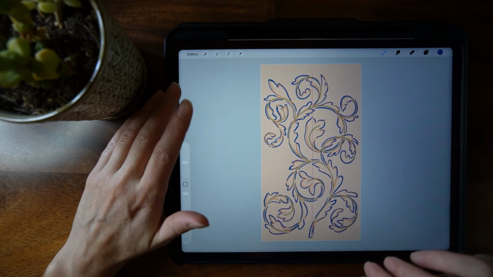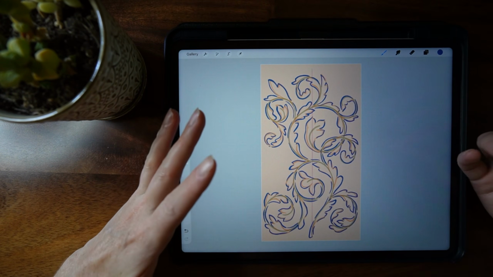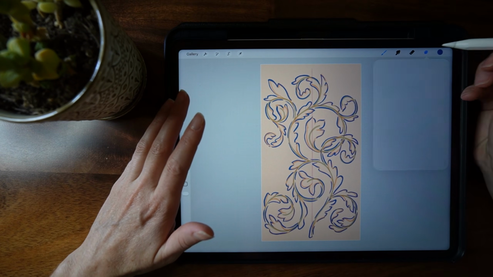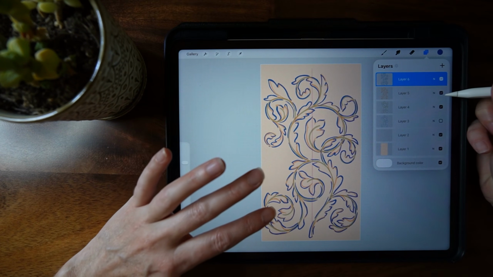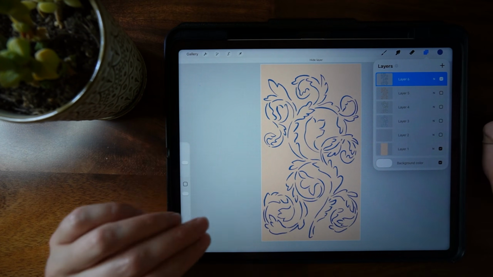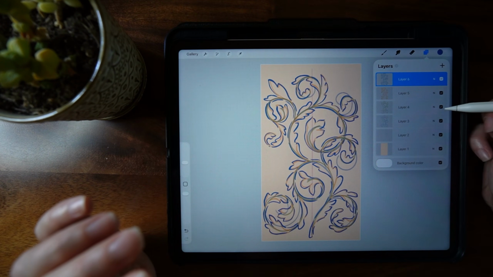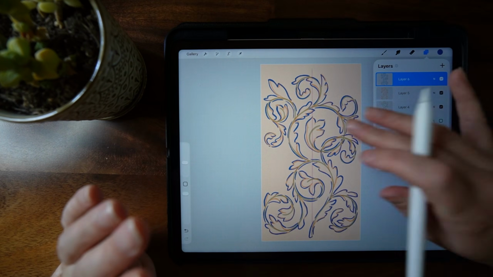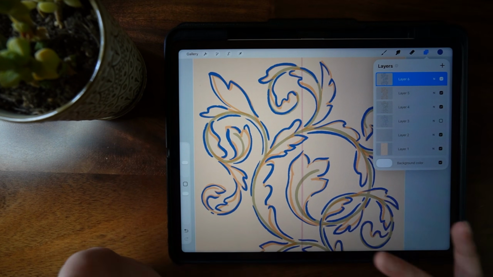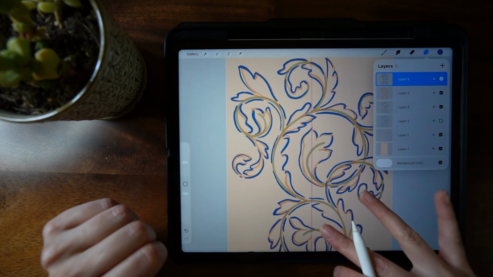So here we are with a finished Renaissance style swirl, and I want to show you a couple options here. You could share this without any of your sketches, or you could leave the sketches in there and just let people see how this was built. Honestly, I think it's more fun to see how it was built.